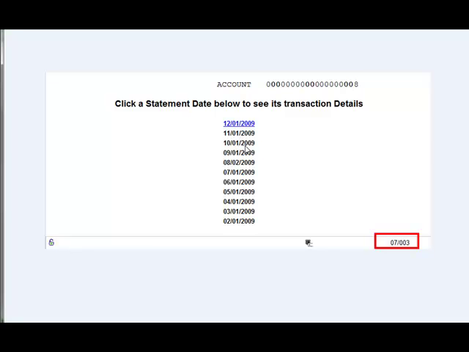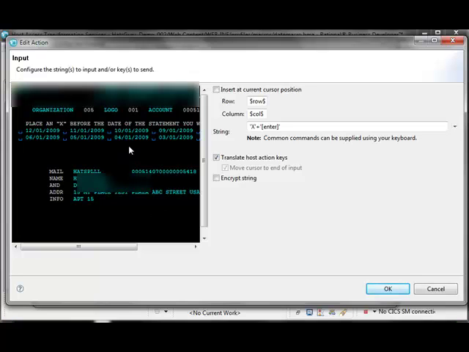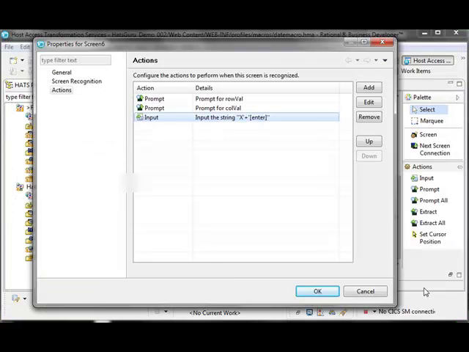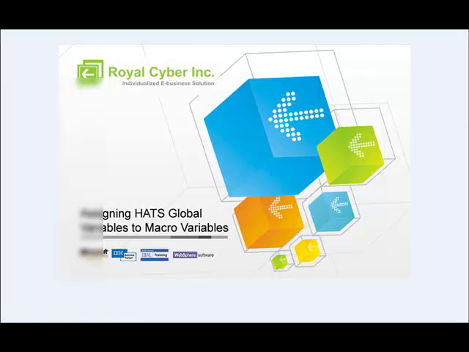Okay, so let's take a look at the web page again. Let's say I click this for a third date, and it's going to be selected here on this input field here. Yes. So the two prompt actions on screen 6 are doing the job of assigning the values of the row and column global variables to macro variables, and then the third action on the screen is using their values in the row and column fields as an input action. So that completes our objective.